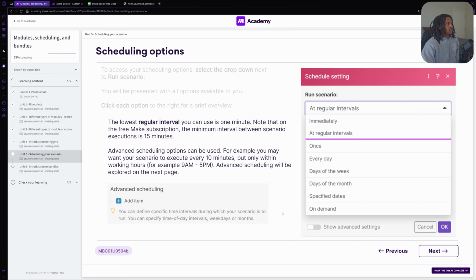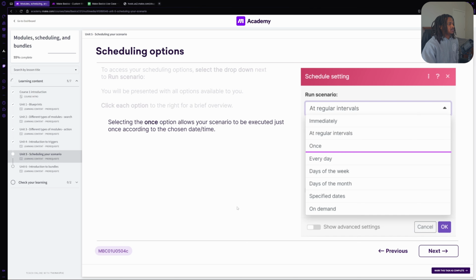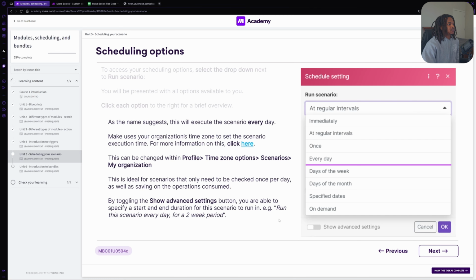For example, you may want your scenario to execute every 10 minutes, but only within working hours, for example, 9 to 5. Advanced scheduling will be explored on the next page. So you can set it for your work hours too. Once. Selecting the once option allows your scenario to be executed just once, according to the chosen date and time. Every day. As the name suggests, this will execute the scenario every day.